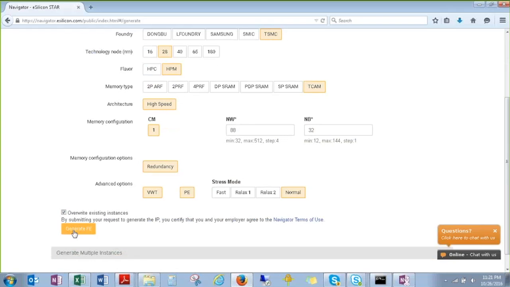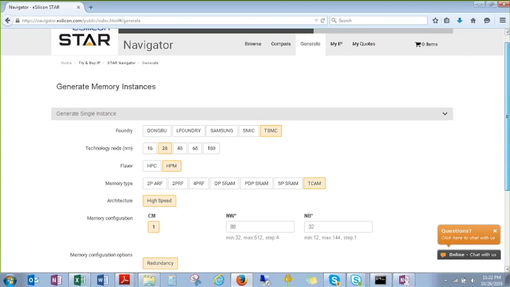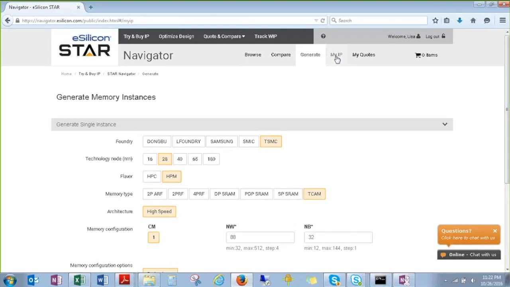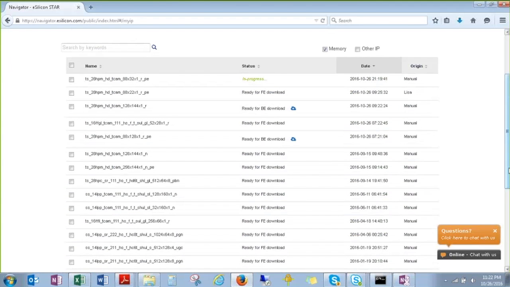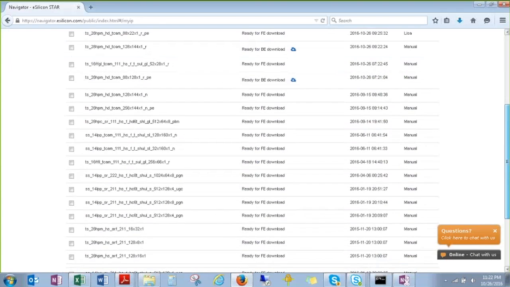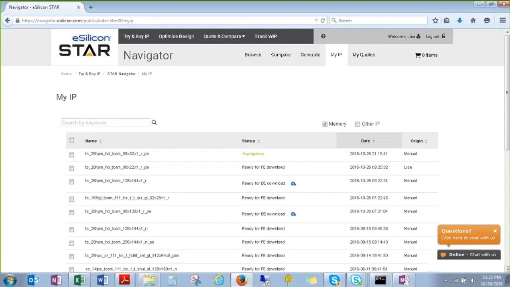And so it's going ahead, it's queuing that up. And now where you see the instances that you've been working on is in this My IP tab. So when you walk over here, you can see that that particular instance is now in progress. And you can see that there are other items on this page that I have generated. So the system will store your data for 60 days. So if you're working on a subsystem and you're going back and forth trying to optimize it, all of that data will stay here for you, and you can manage it.